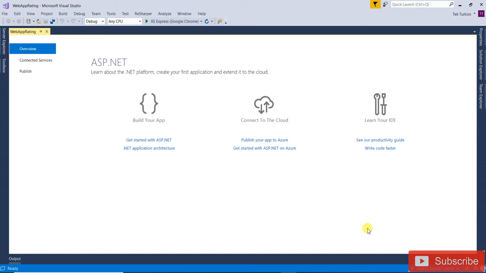We are going to learn how to develop a star rating in ASP.NET MVC. Rating of a post or thread or an article is a very common feature in any website. We will look into how to create a very simple yet awesome star rating application.